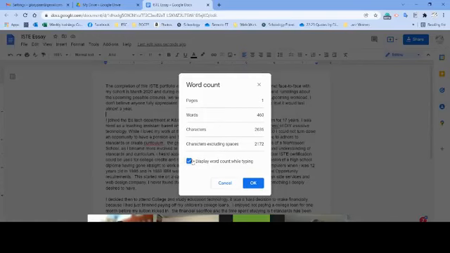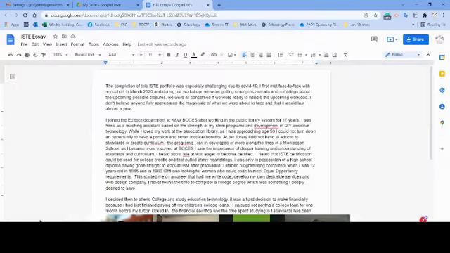Or I can check off this box and hit OK. And now my word count will stay over here in a little window that I can check at any time. So you can see how many words, paragraphs that you have there. So you can toggle that on and off.